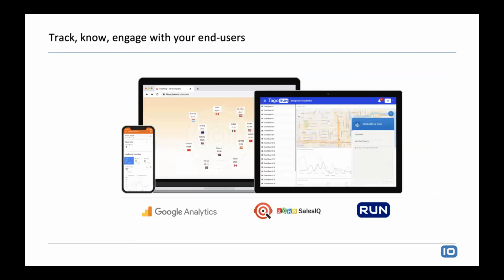Other thing that's important that few people really know, and I want to bring this here, is about the engagement. We have a feature at Tago that allows you to track, to know your user, and also engage with them. Okay, so you can easily connect your application to CRMs like Zoho SalesIQ, or Google Analytics.